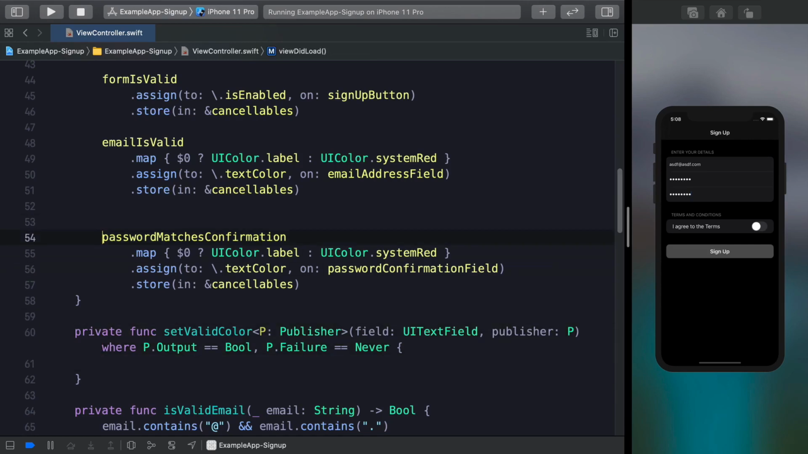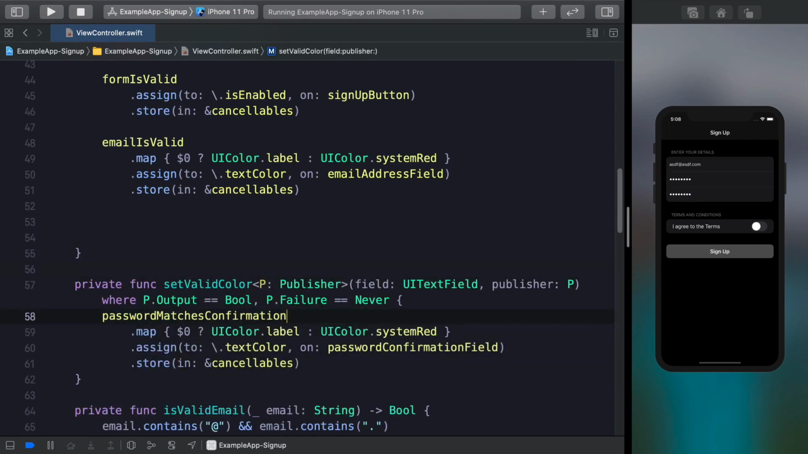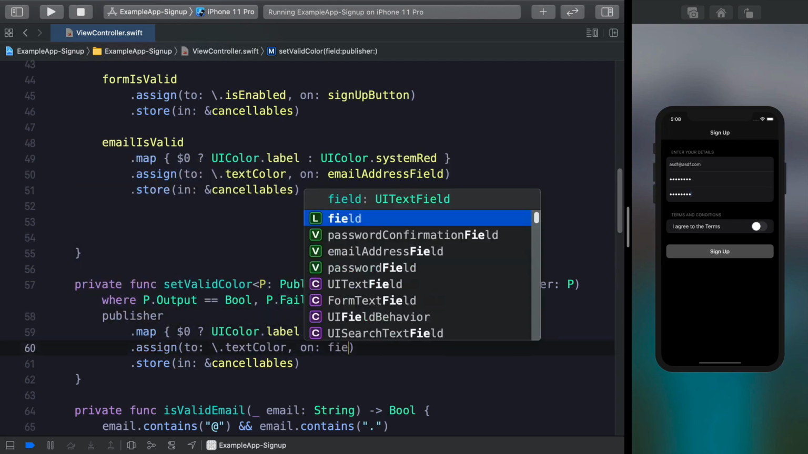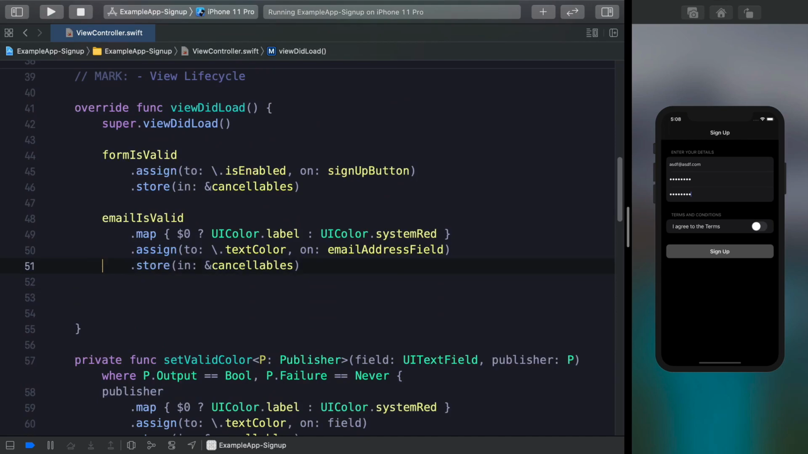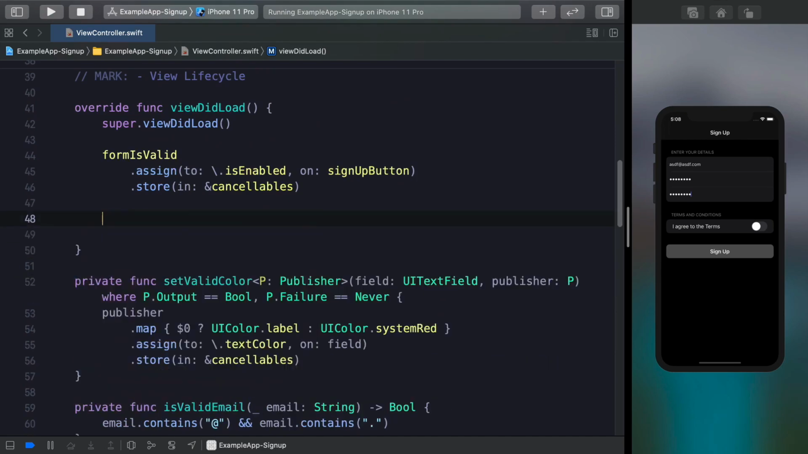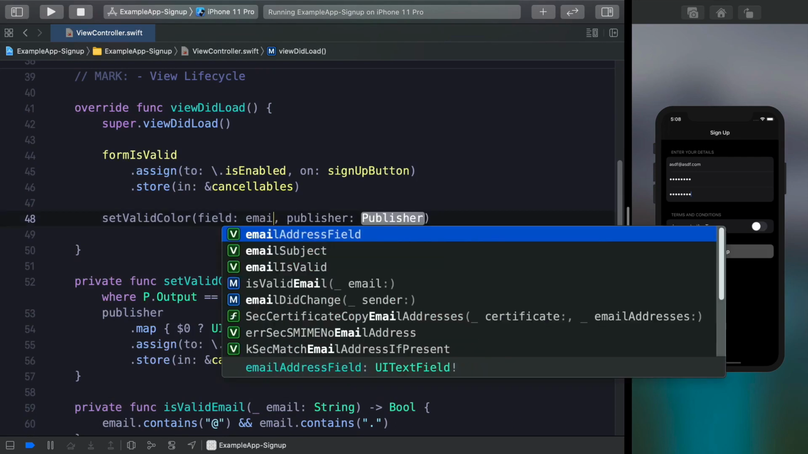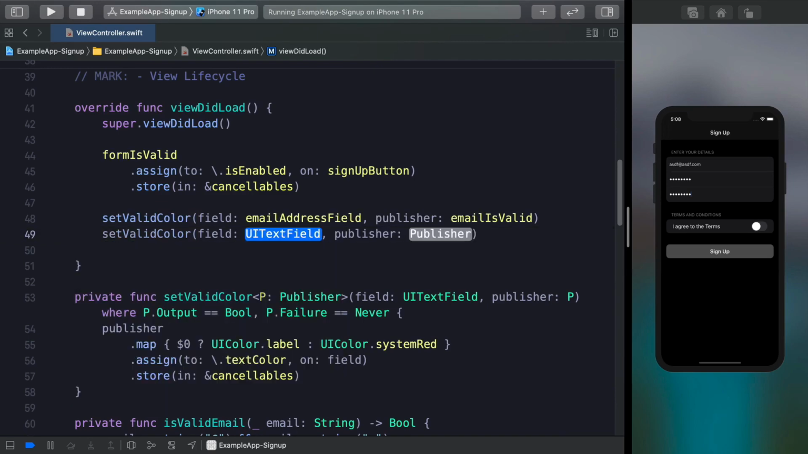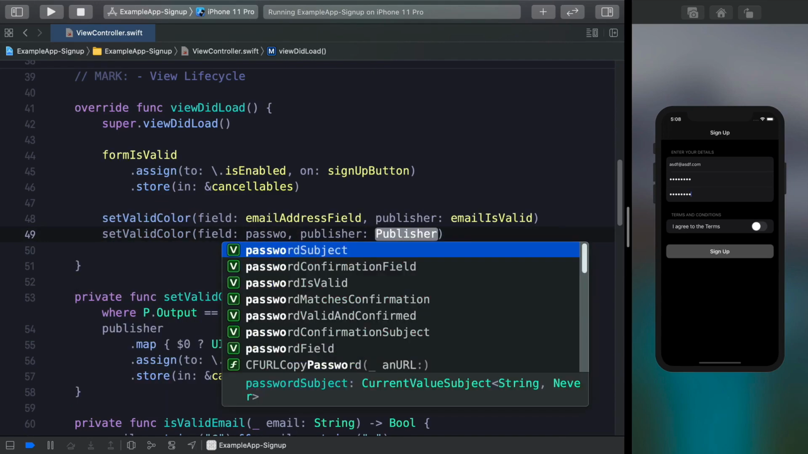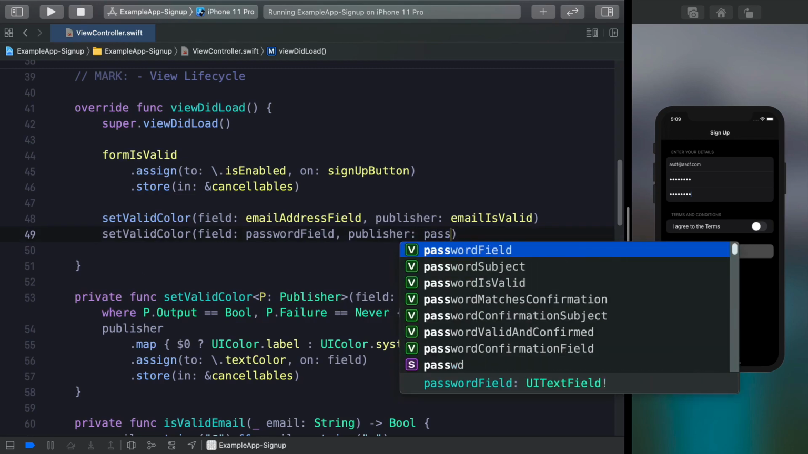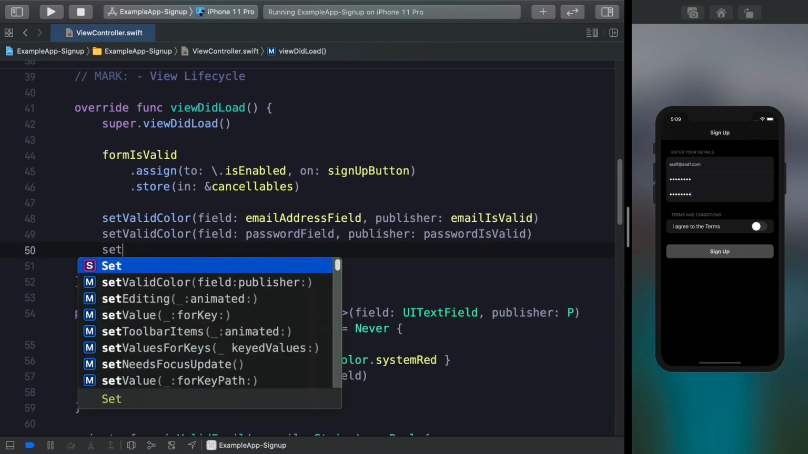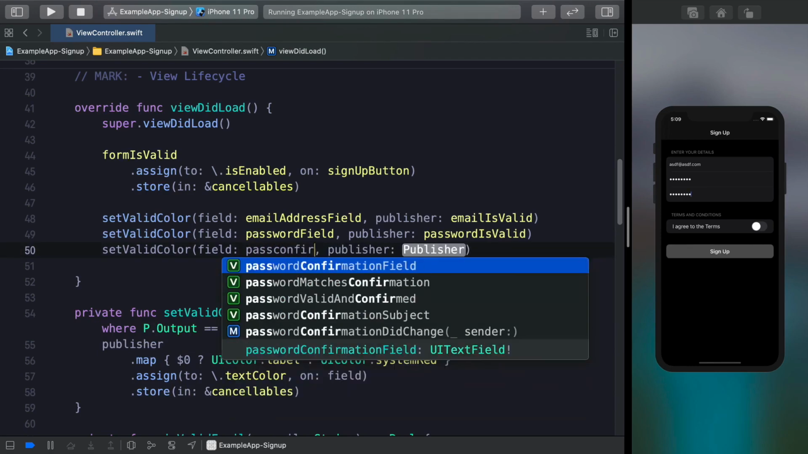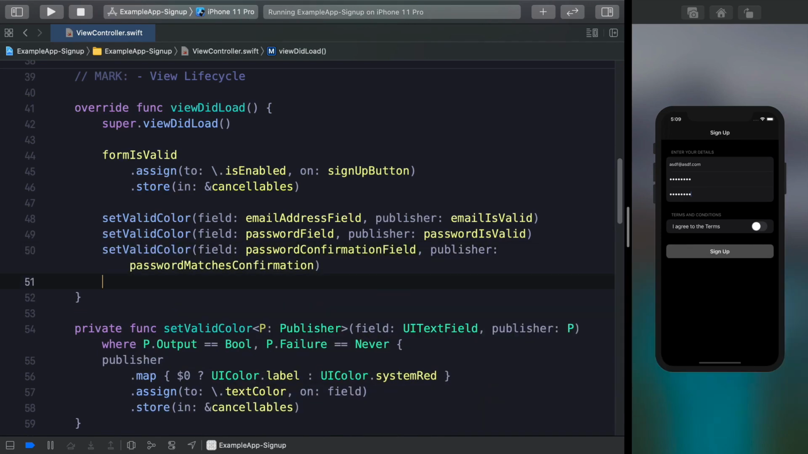So now I can take this code here, which I'll cut and paste here. We will change this to field, and we'll change this one to the publisher, change this one to field, and then we can change email is valid to use set valid color for the email field, and email is valid publisher. And then we can do the same thing, set valid color on the password field. Password is valid. And then finally set valid color on the password confirmation field where the password matches confirmation.